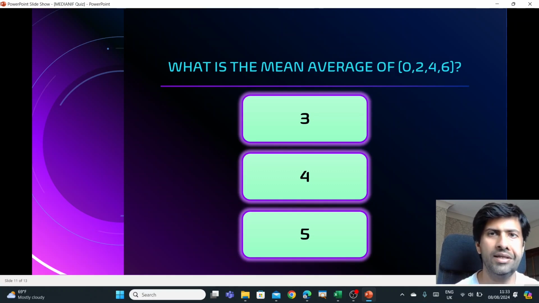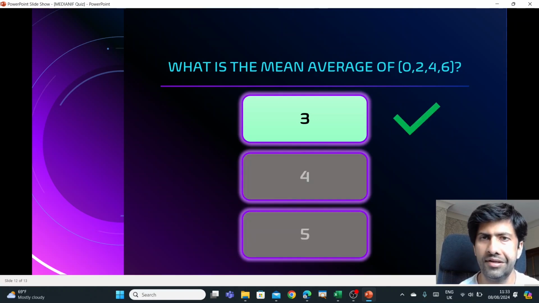Next question: what is the mean average of 0, 2, 4, and 6? The answer is 3. So the calculation here is 12 divided by 4 equals 3. The learning here is the average does take zeros into account. So when you put in Excel equals average and a bunch of numbers, sometimes you do want it to take zeros into account, and sometimes you don't want it to take zeros into account. So you have to be careful when typing in the average function in Excel. Just remember it does take zeros into account.